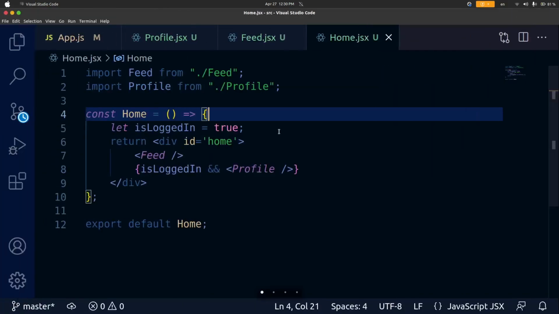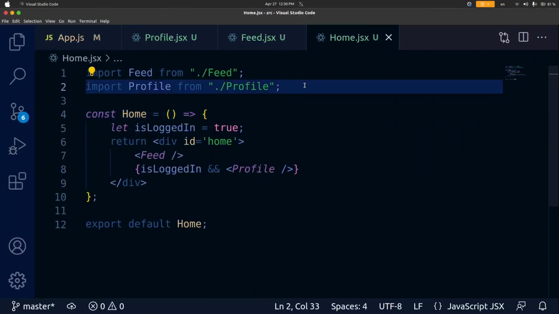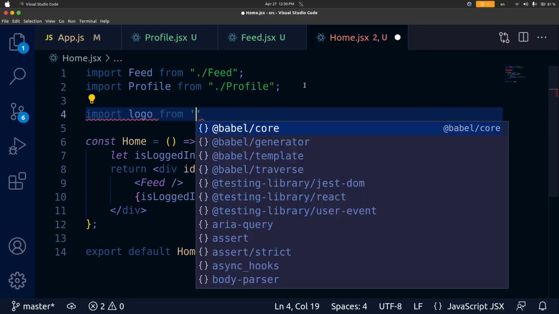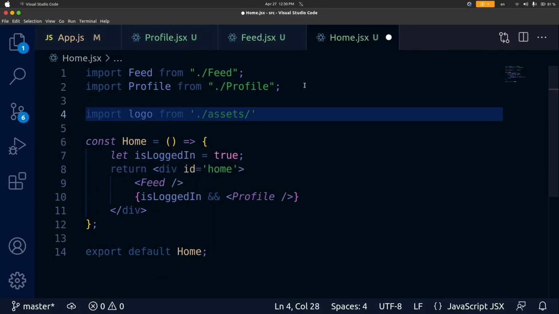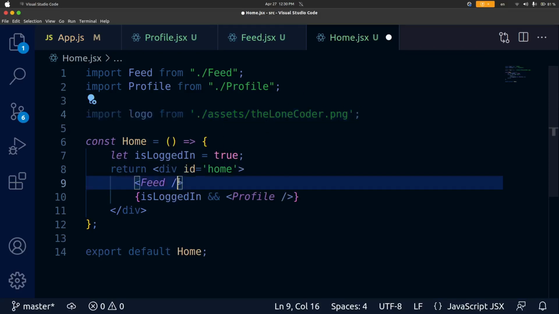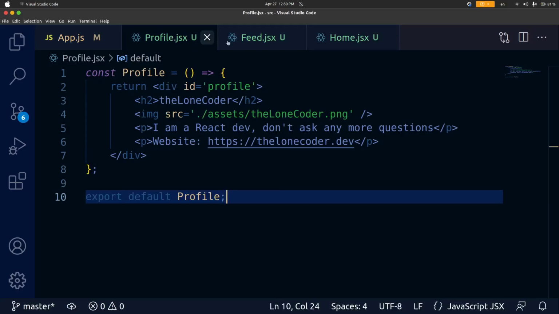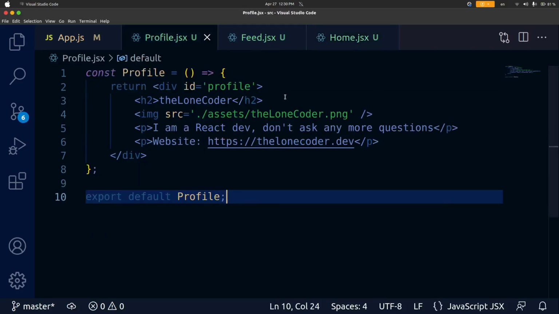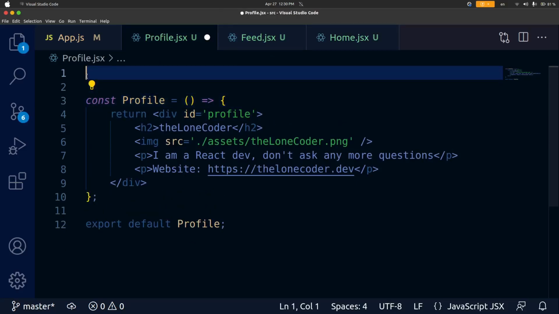And I forget how React works sometimes. I think what we actually have to do is import that image. So it's going to be import logo from ./assets/thelonecoder.png. And let's see if that works if we just change the image inside of the profile component. And I accidentally imported this in the wrong file. This has to go into the profile file. So let's go up here and paste that in.